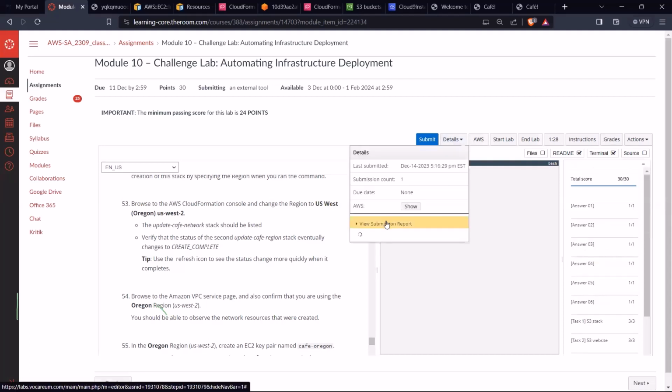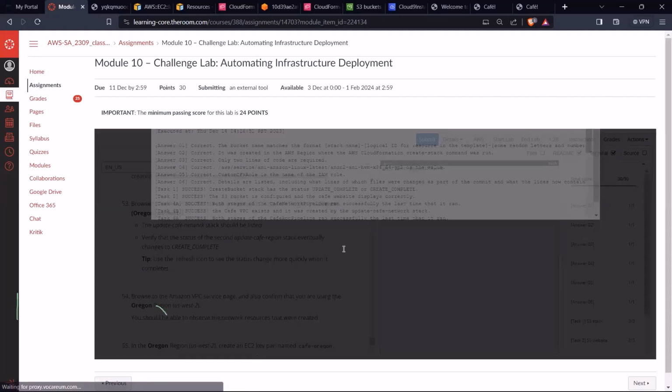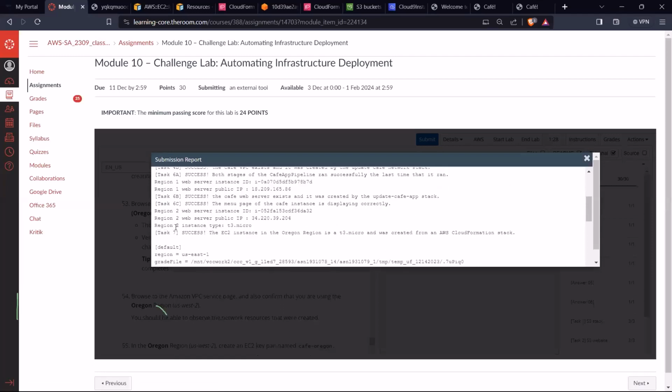But if you go to the submission reporter, you will see here these are the things that, apart from the correct answers, task 1, task 2, task 3. So region 2 instance type is T3 micro. Wait. So if it was T2 small, oh God, let me go change them to T2 small. Then we submit again.